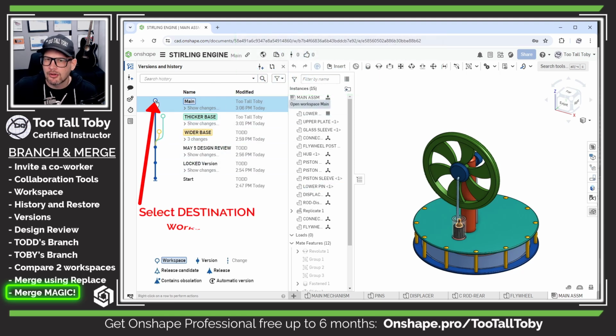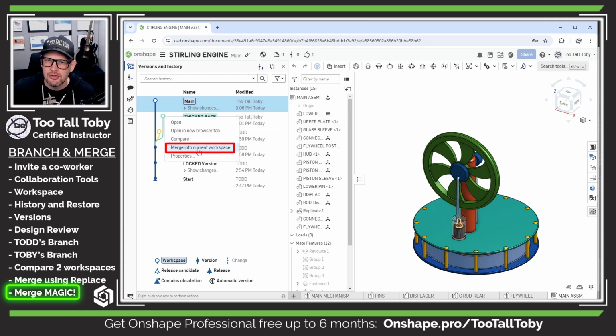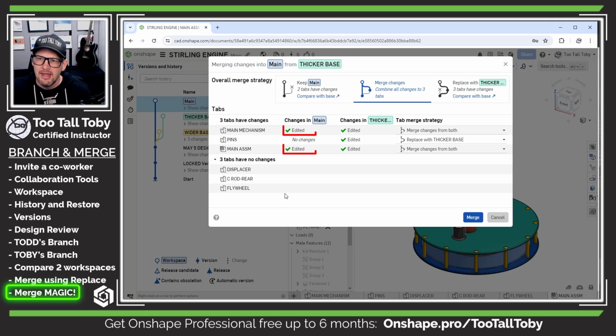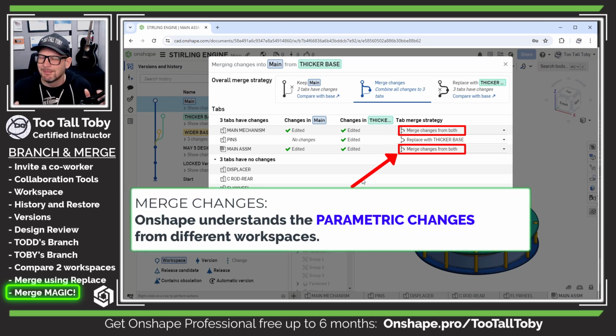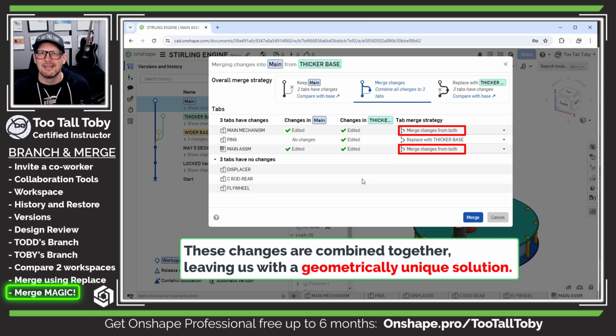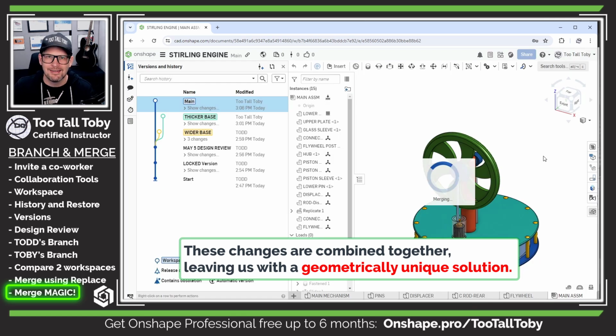So when we go back to the workspace called main, and then we right mouse button on the workspace called thicker base, we're going to choose merge into current workspace, and some of the changes from main are going to be retained, and some of the changes from the thicker base are going to be retained. This is where the merge happens. The only way this can really happen is because Onshape understands the parametric changes that have taken place between those different workspaces. So Onshape is going to look at all those parametric changes, combine them together and leave us with a new geometrically unique solution.